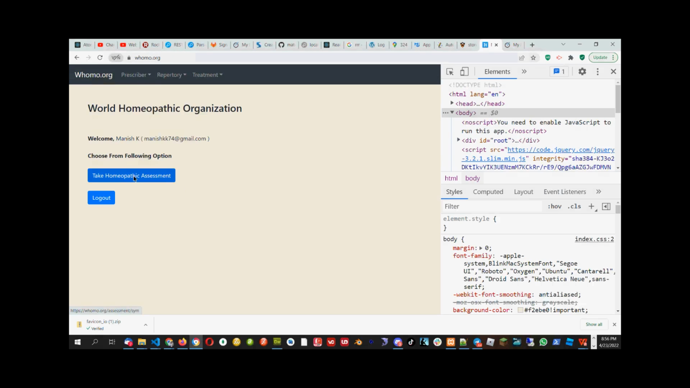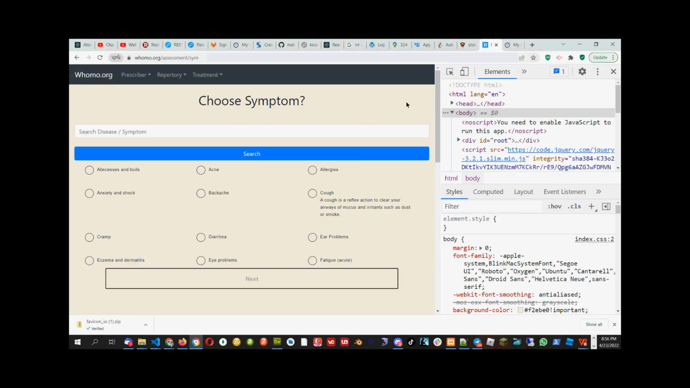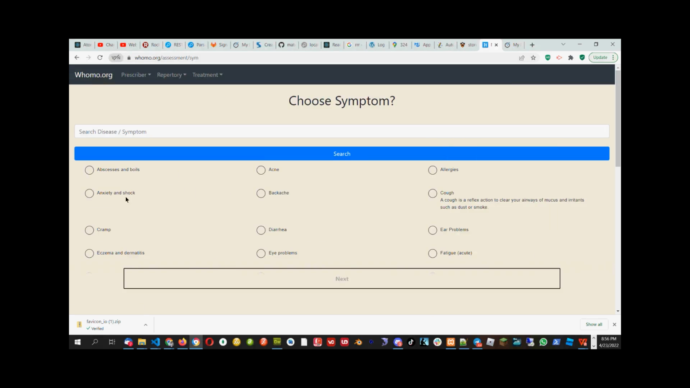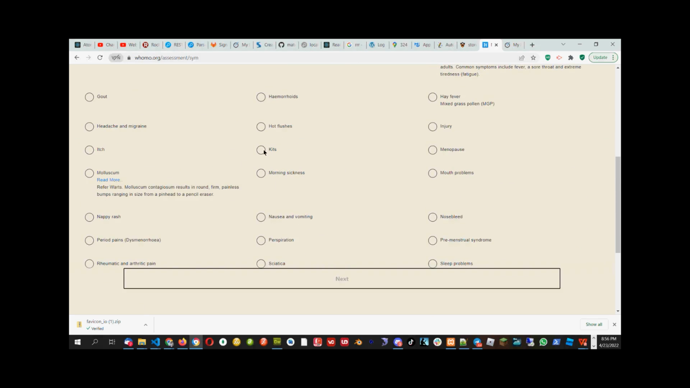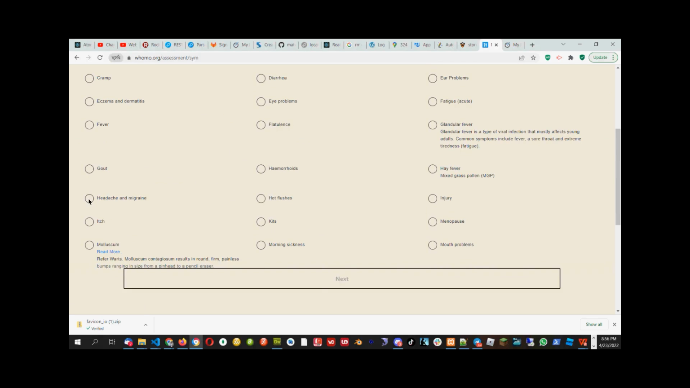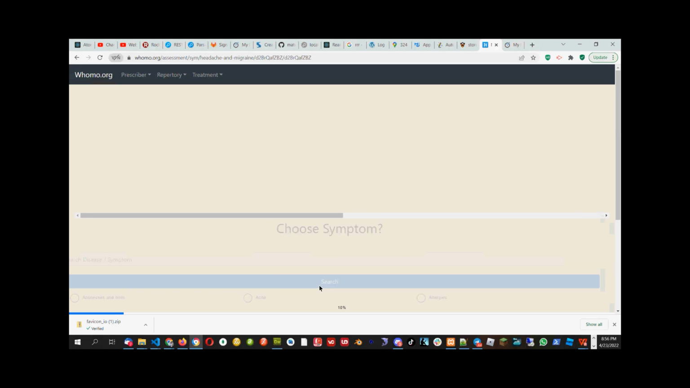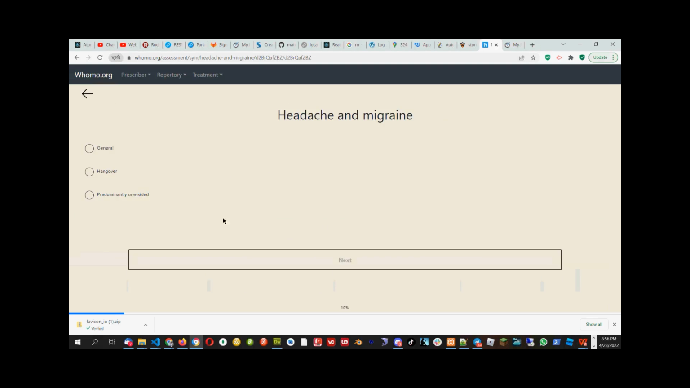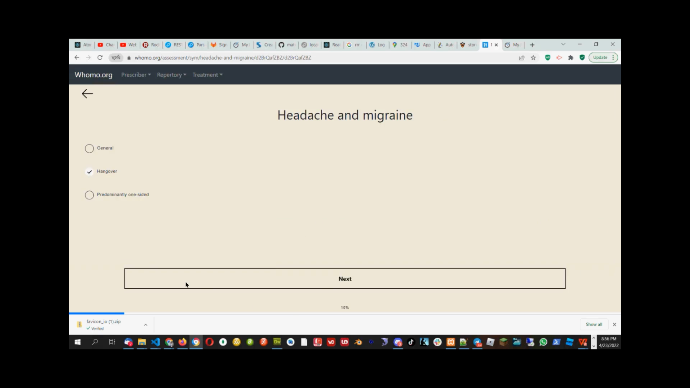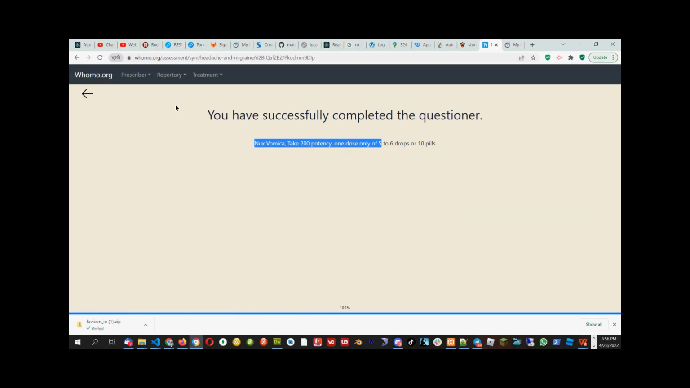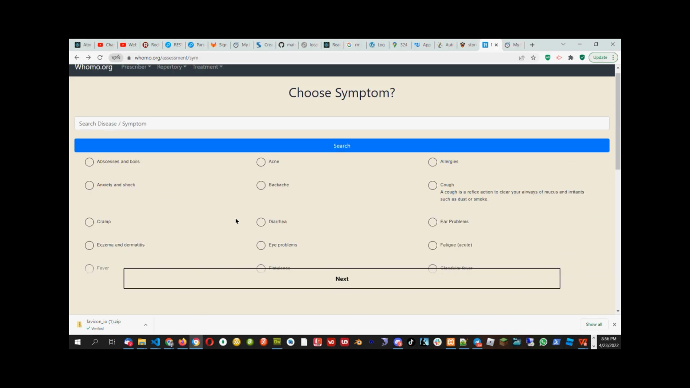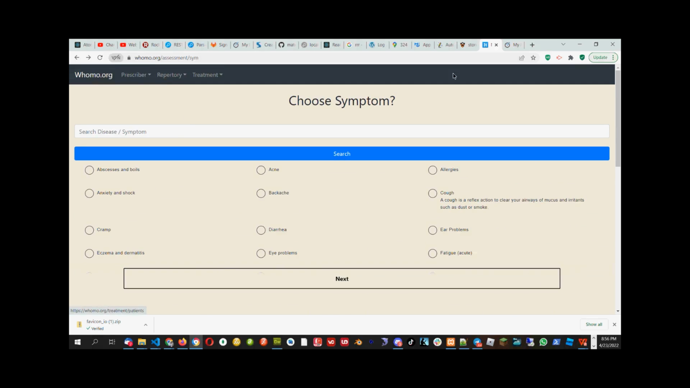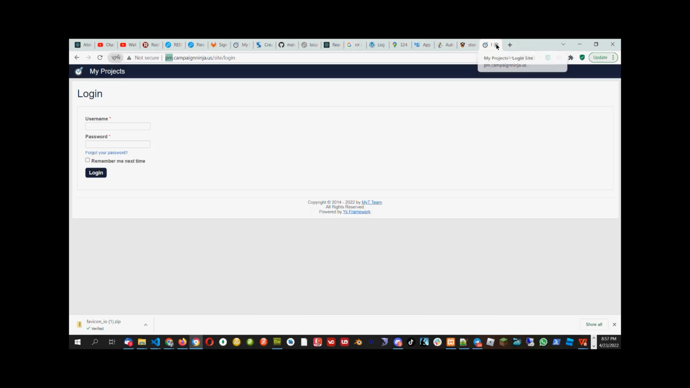So this one, you have to do a different way. If you have to choose any problem you have, for example, you have migraine, click next. It will ask a few questions, and then it will give you the medicine name. So this is based on the few questions it will ask. A lot of things are there. I don't want to go into detail of that one right now.